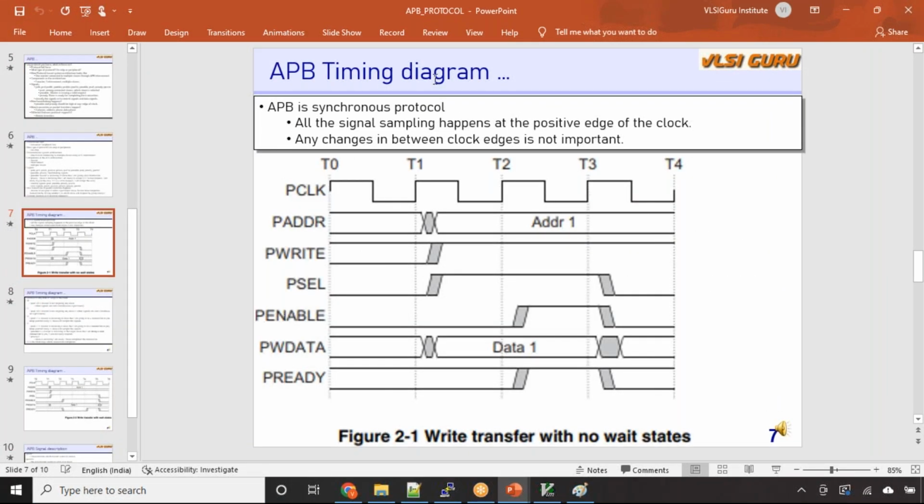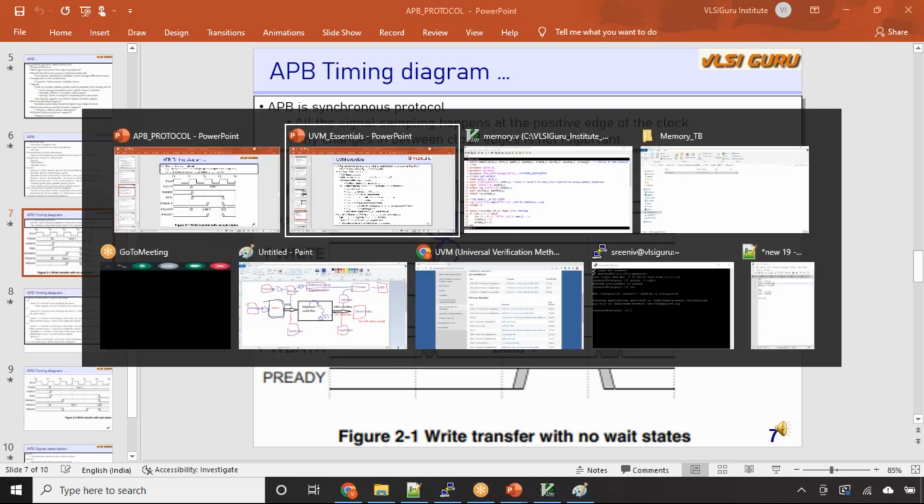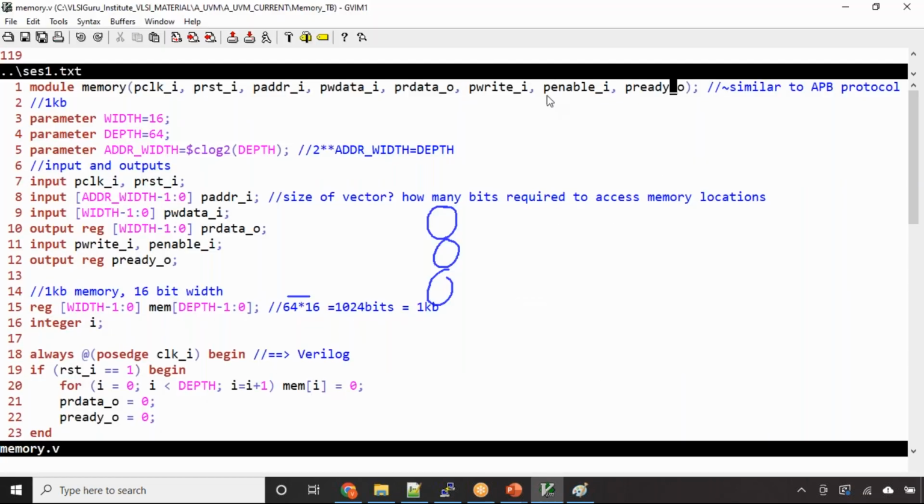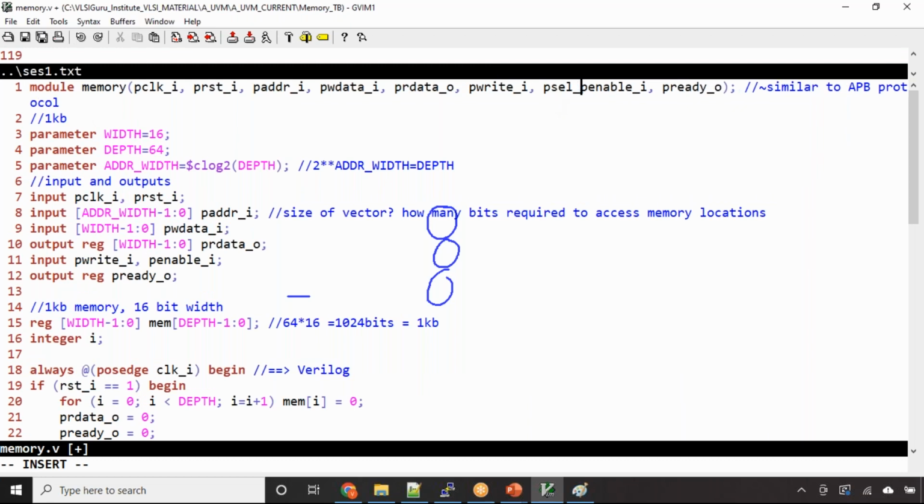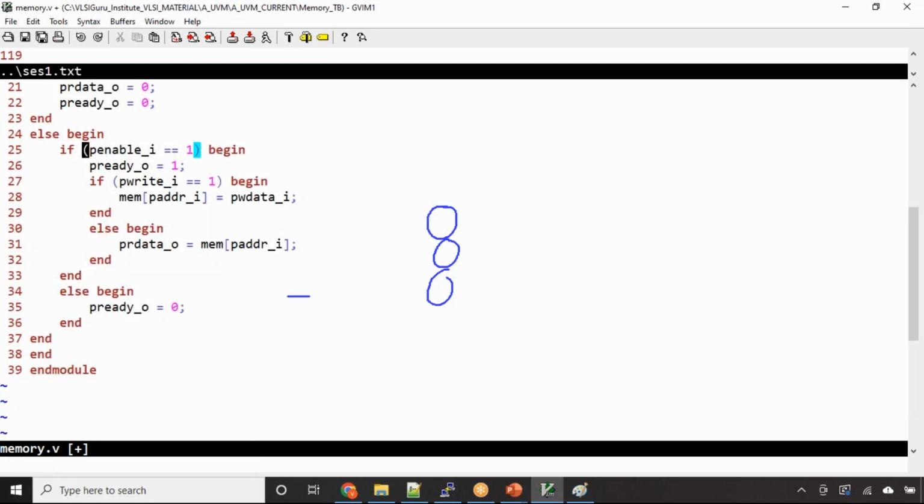It's a protocol like this, where you drive PADDR, you drive PWRITE telling that you want to perform a write, and you select a slave. The PSEL signal will be there, which I haven't done so far. You can keep one more signal called PSEL_I here if you want. Wherever you have used PENABLE, there you also have to use PSEL_I equal to 1.